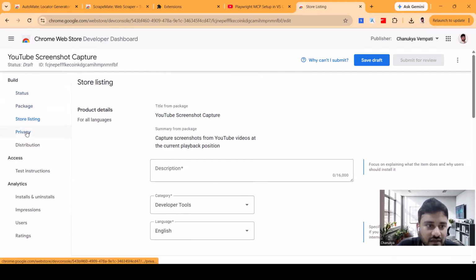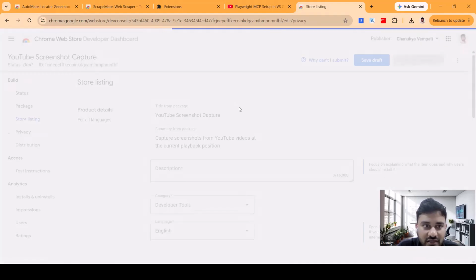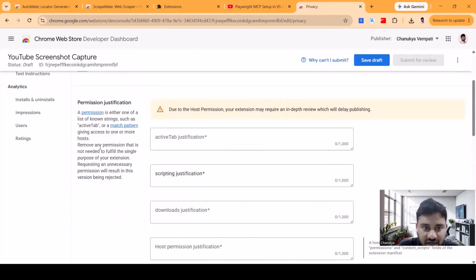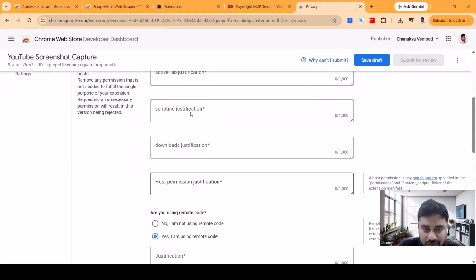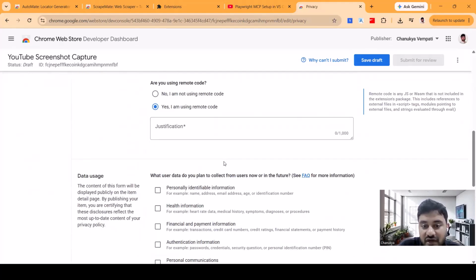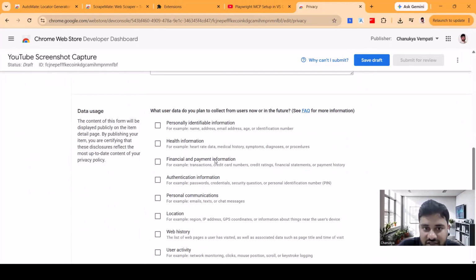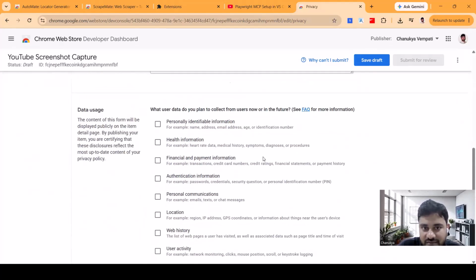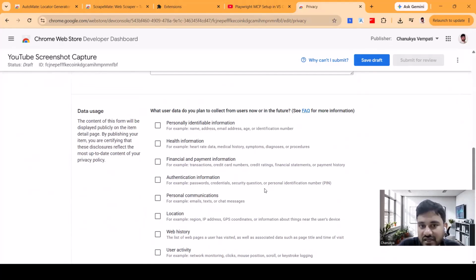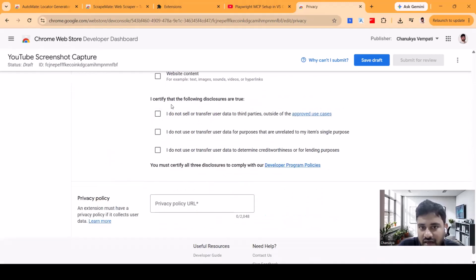Once you provide them, in the privacy tab, you need to provide the purpose of it, and you asked for active tab, scripting, downloads, host permissions, right? For all of them, you need to provide a justification. Why do you require them? And if you are capturing any data, you should select a respective field. If you are not capturing any end user data, you don't need to select anything. But if you capture anything, you should tell the reason for that. You should submit this disclosure also. I don't sell or transfer the data. These all details we should accept before publishing to the store.